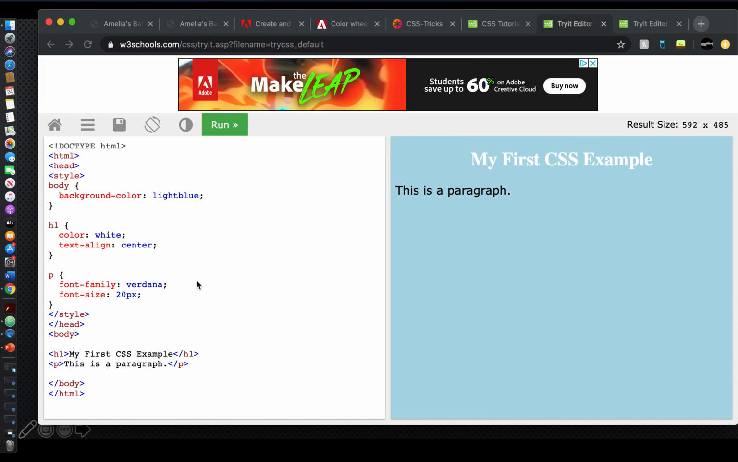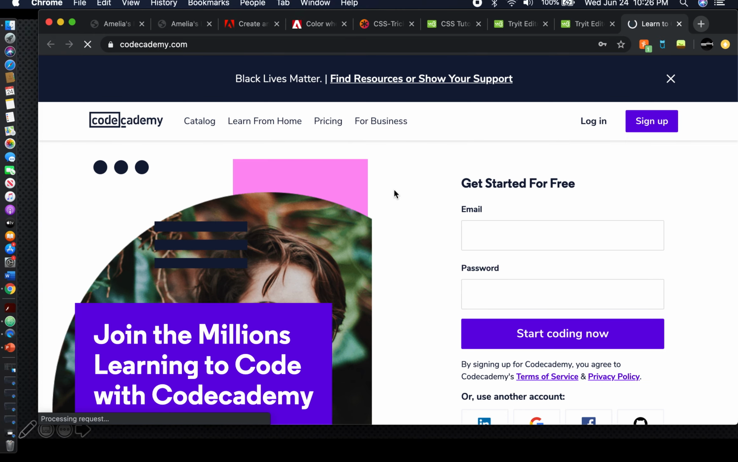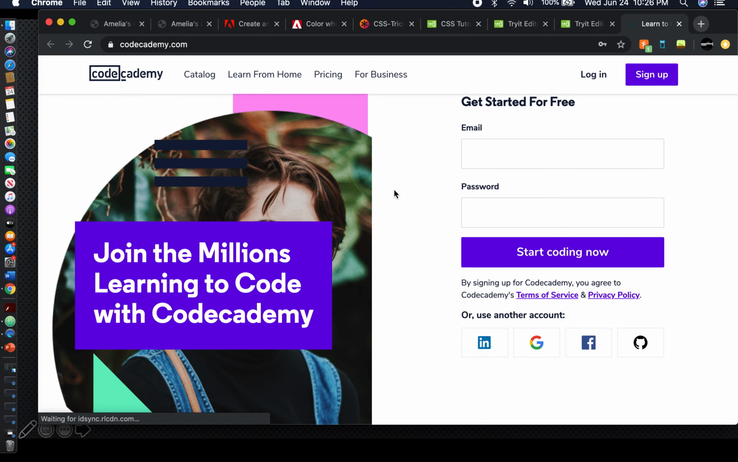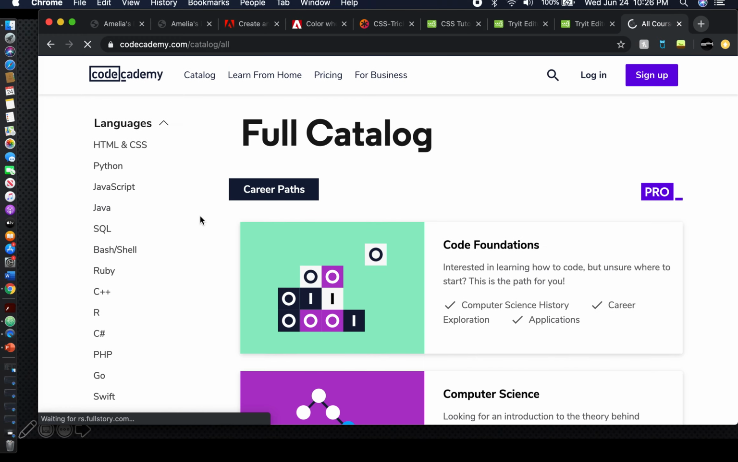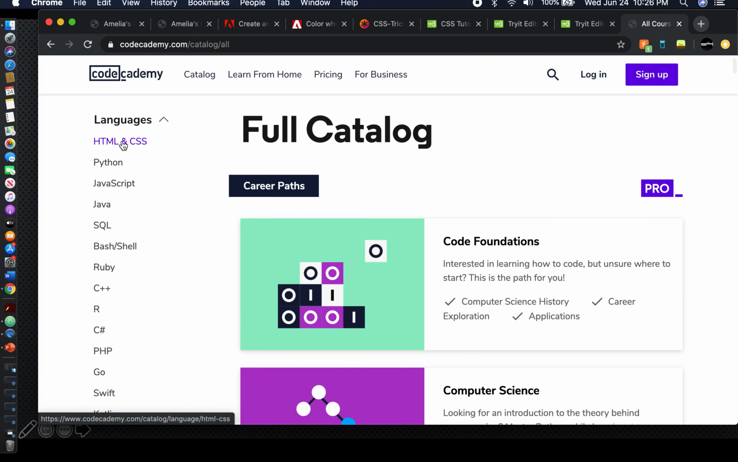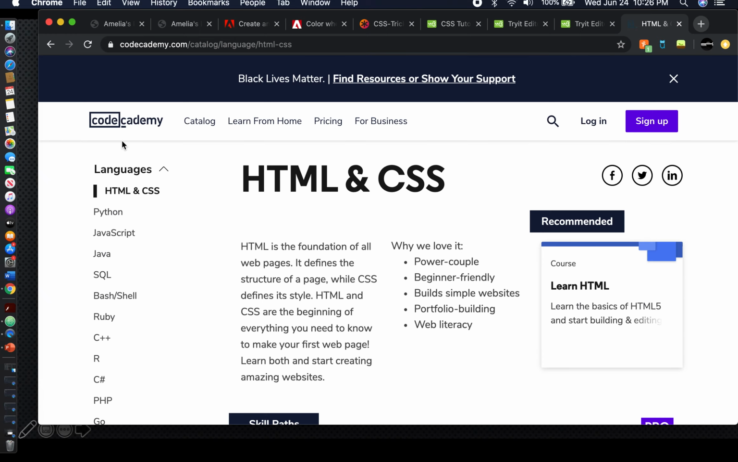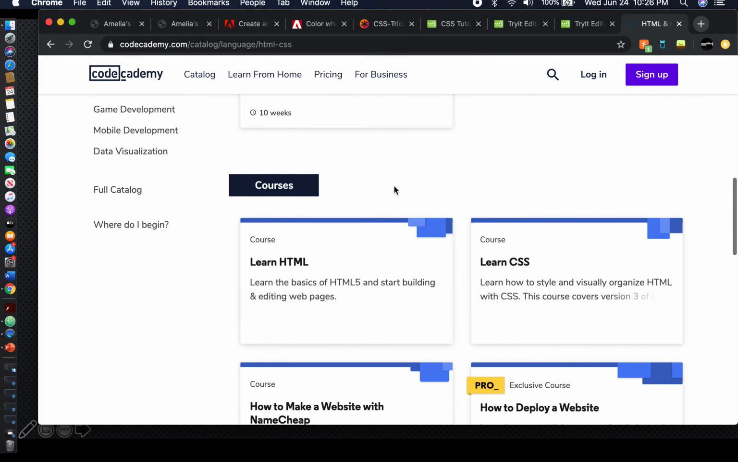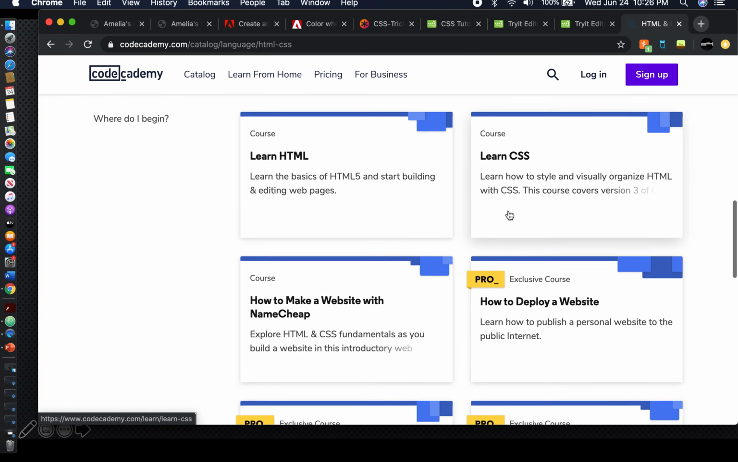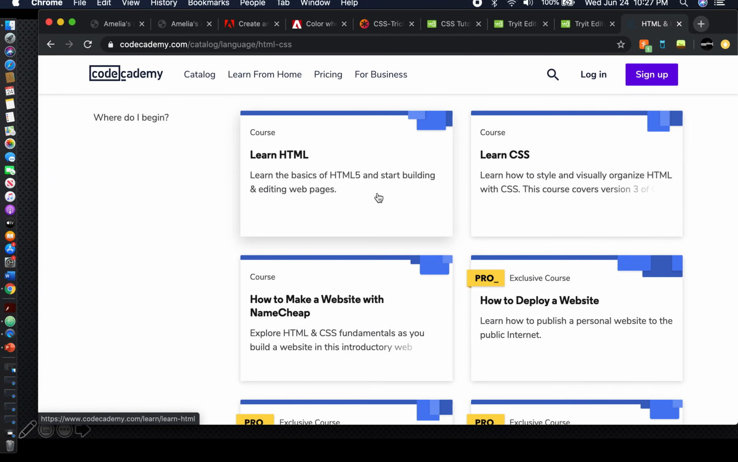Another really good resource is Codecademy. For the most part, you do have to pay for some things, but a lot of it is free. If you go over here in the category, you will see that they have one specifically for HTML and CSS. Some of these you do have to pay for, but there are a lot of introductory ones that are free, and these will walk you through a lot of those codes and teach you more about HTML elements and CSS.